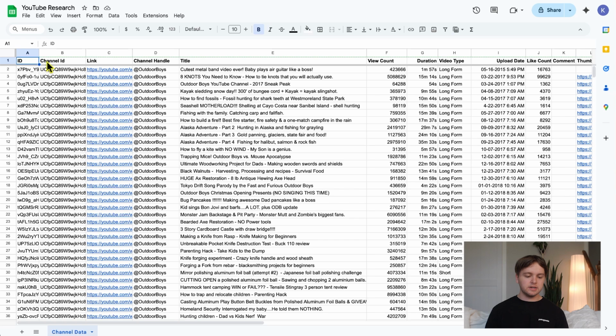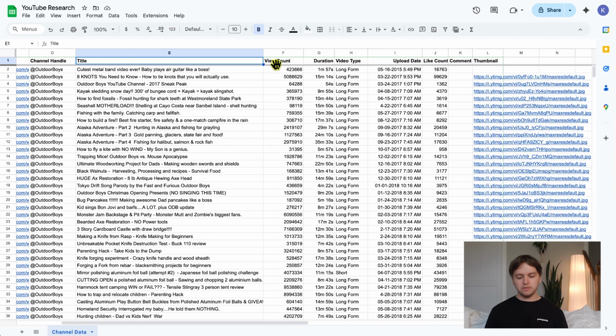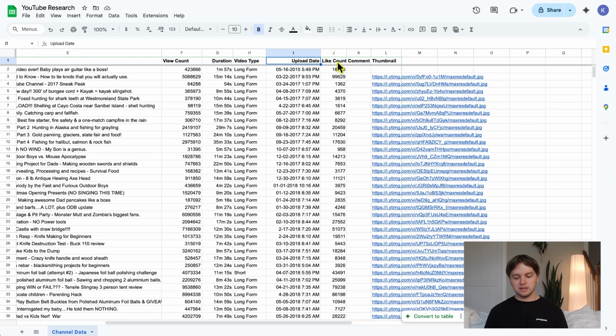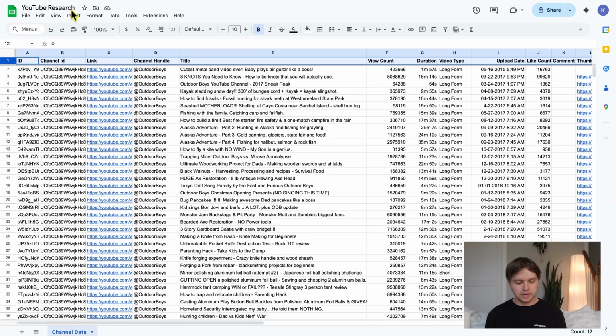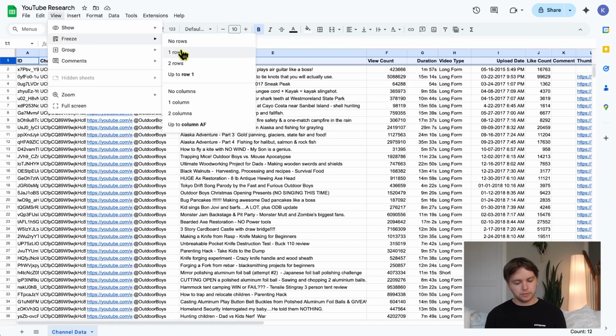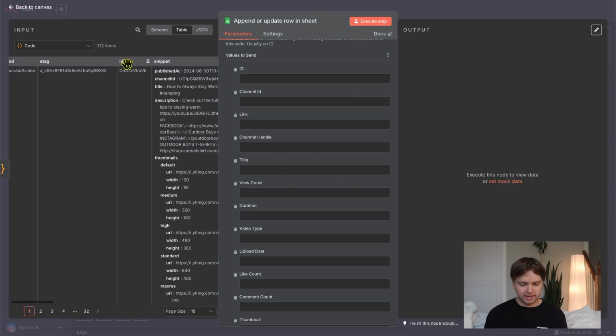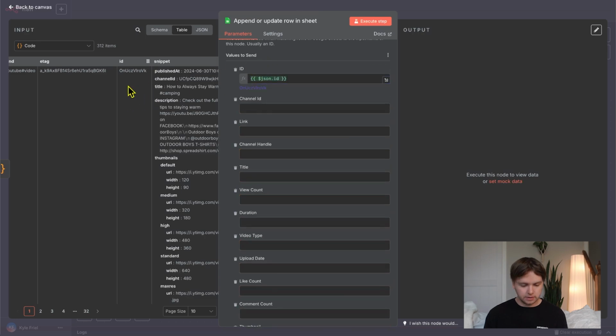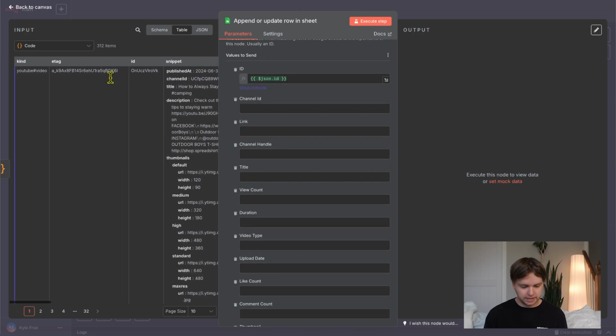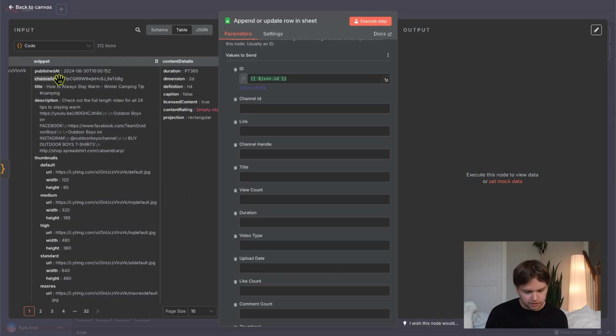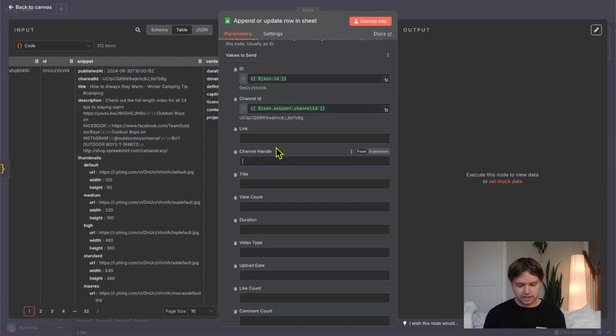So ID, channel ID, link, channel handle, title, view count, duration, video type, upload date, like count, comment, and thumbnail. And pro tip, you want to highlight this row and go to view and click freeze one row. And this part's a bit tedious, but you got to do it. You have to go and drag each of these fields to their respective columns. So for ID, do the video ID, then channel ID. There we are.